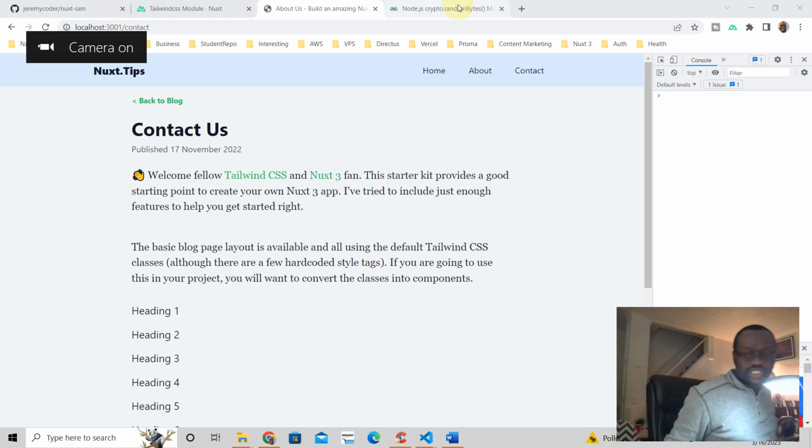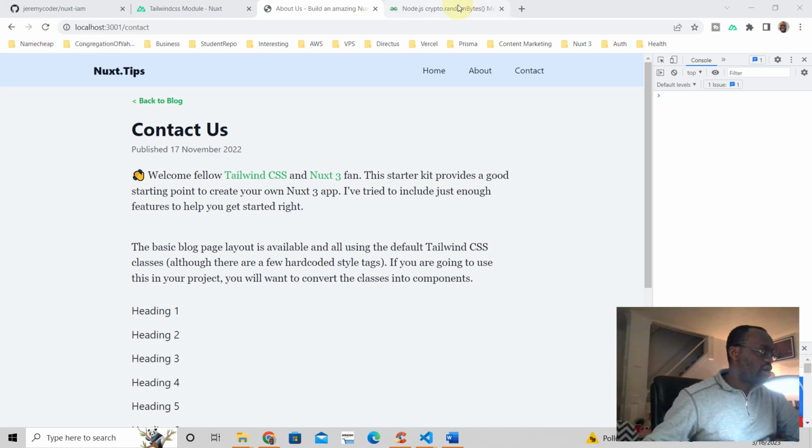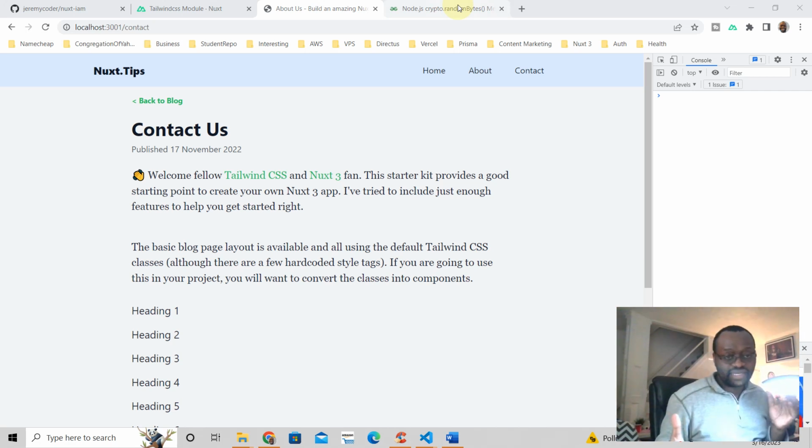Hello, in this tutorial we are going to talk about client-only plugins. So, what is a client-only plugin? A client-only plugin is a plugin that can only work on the client. And the opposite of that is a server-only plugin that can only work on the server.